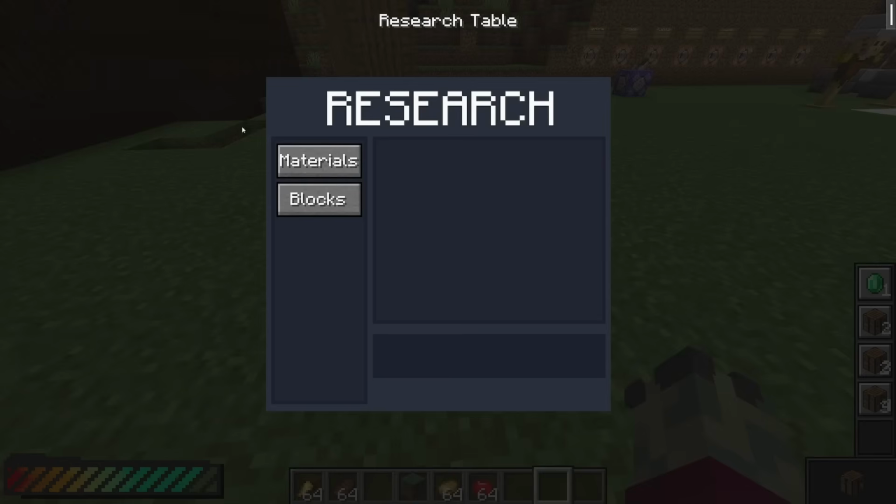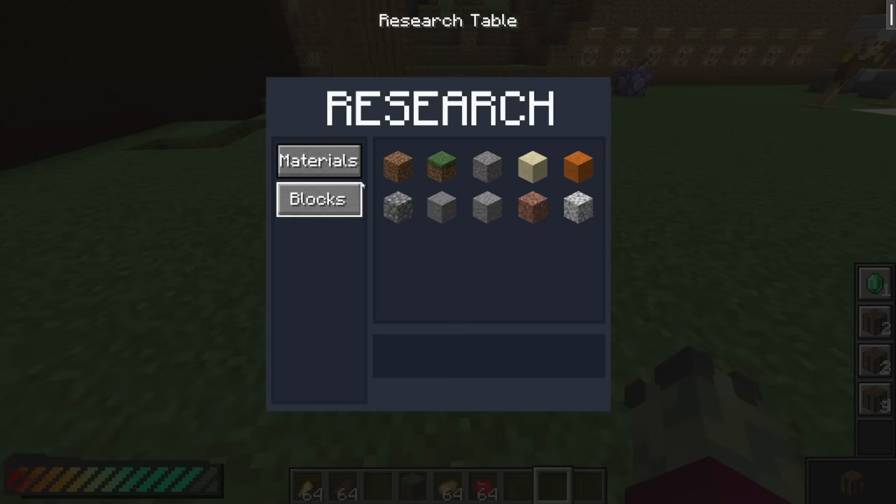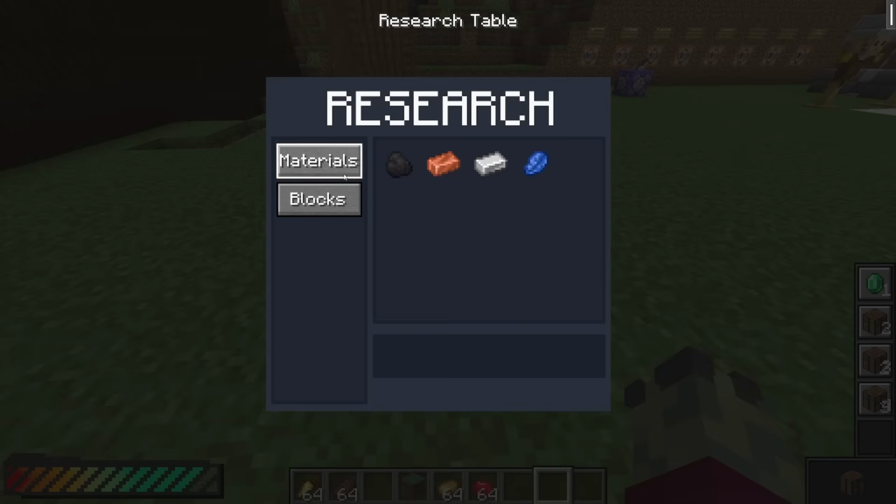But if we right click this, it opens up another kind of ugly GUI. However, this does get the stuff done. We have 2 tabs here. We have materials and we have blocks. And these are all different things that you can actually learn to create. So for example, materials. If you wanted to learn how to create a piece of coal, you simply click on it and it says down here that we can learn it for 64 coal.